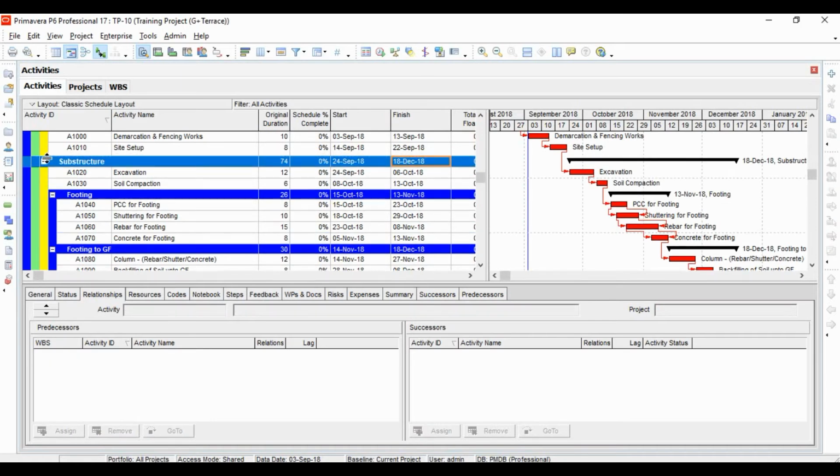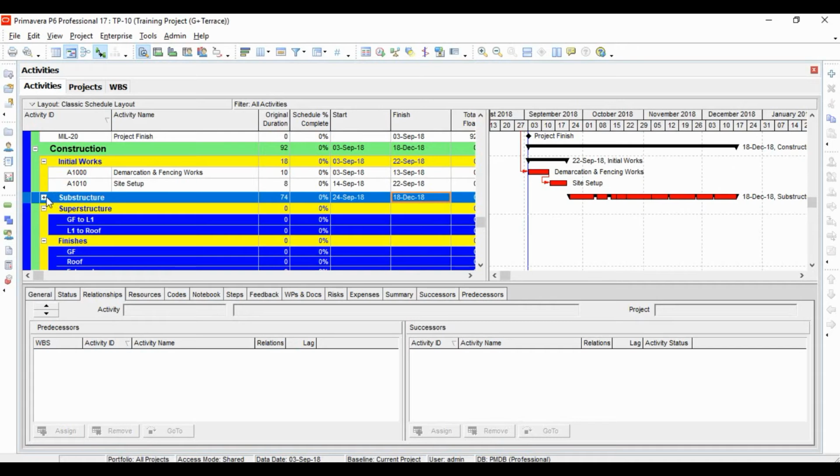If we just collapse it, this WBS will show the start and finish of the first activity, that is the start of the first activity, and the finish of the last activity. This ends the substructure WBS works.